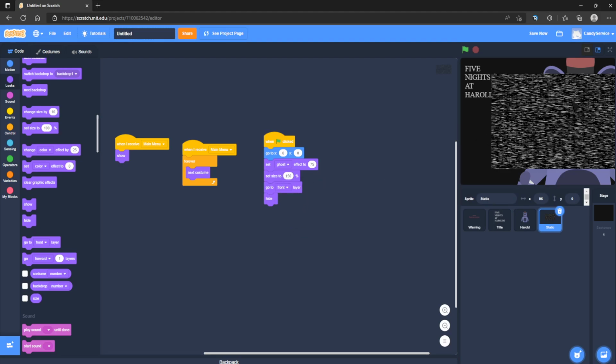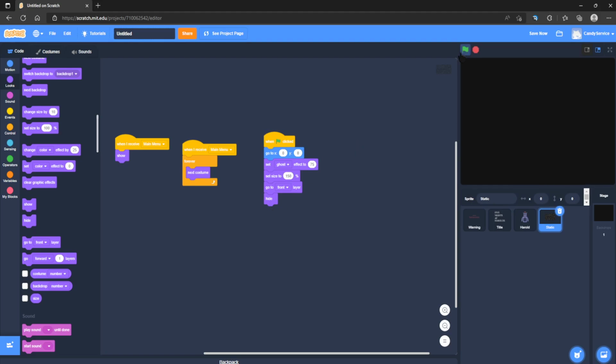Because we don't want it to be behind Harold. Well, we want it to be in front of Harold, but we don't want it to be behind anything. So make sure it's always in the front. So I'm gonna press the green flag.